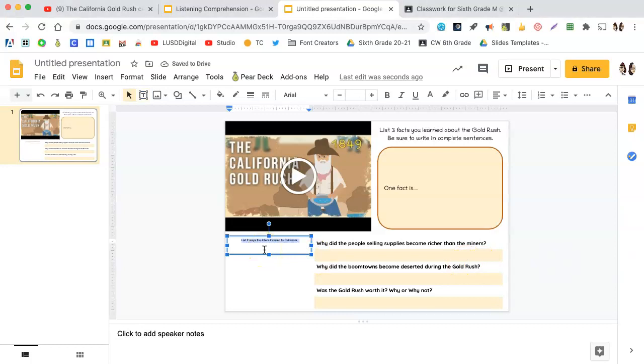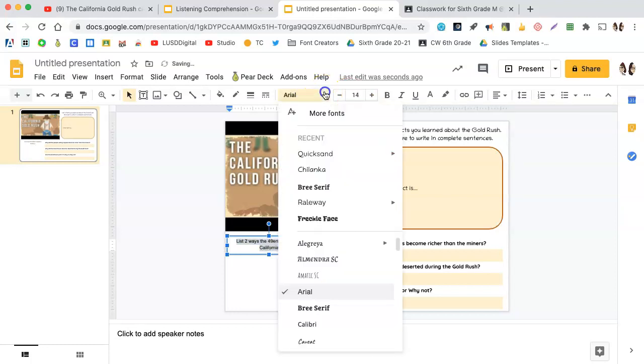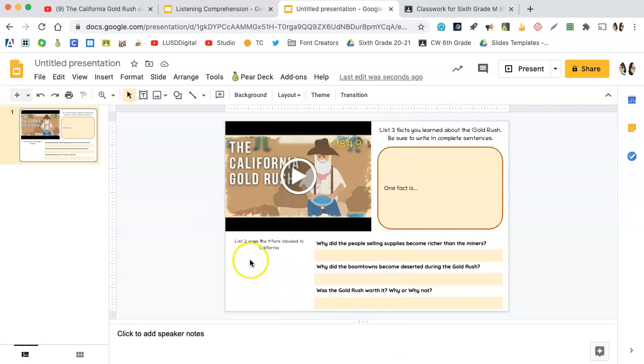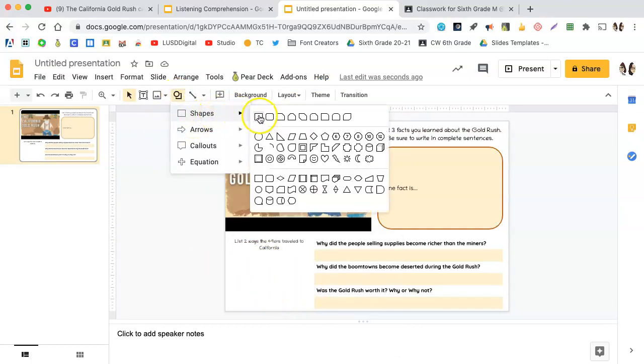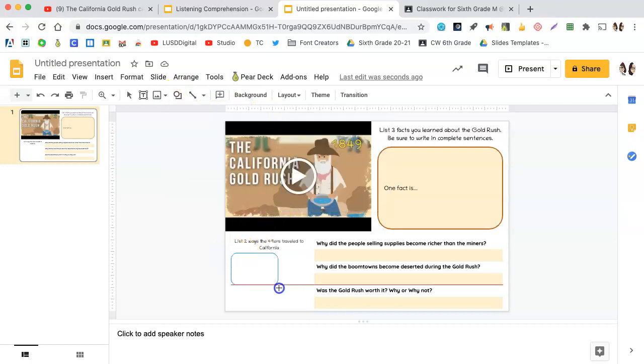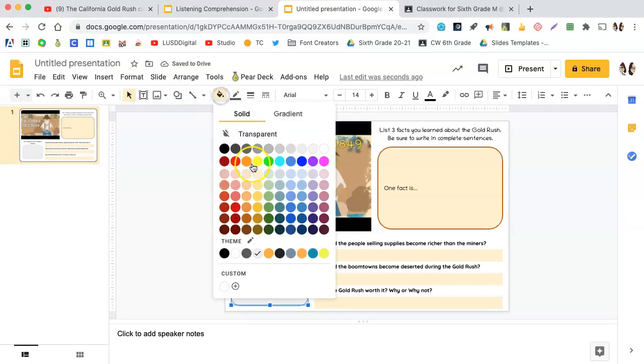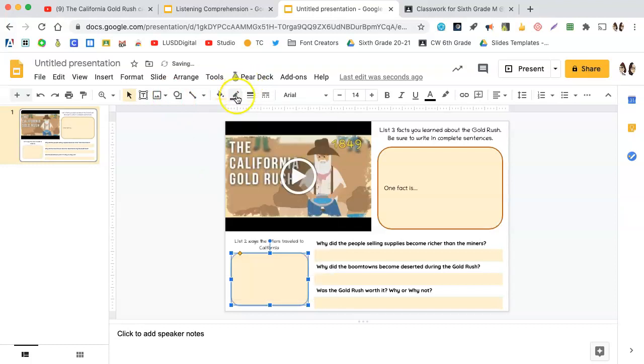Again, once it's typed in there, I can highlight it, change the font size, as well as the font. And now I need a place for my students to respond. So again, I can do that with a shape, the rounded rectangle, draw it in, use the fill bucket to change the color, as well as the border color and the border weight. So technically this is now ready to send to students.